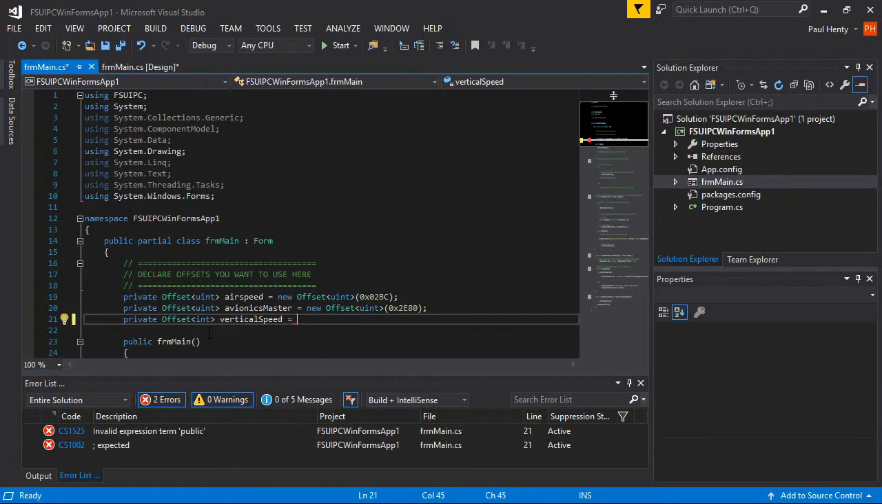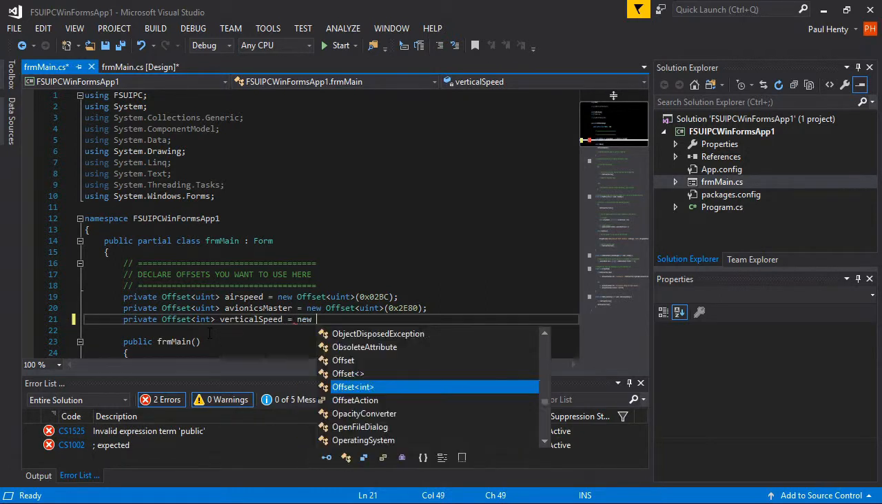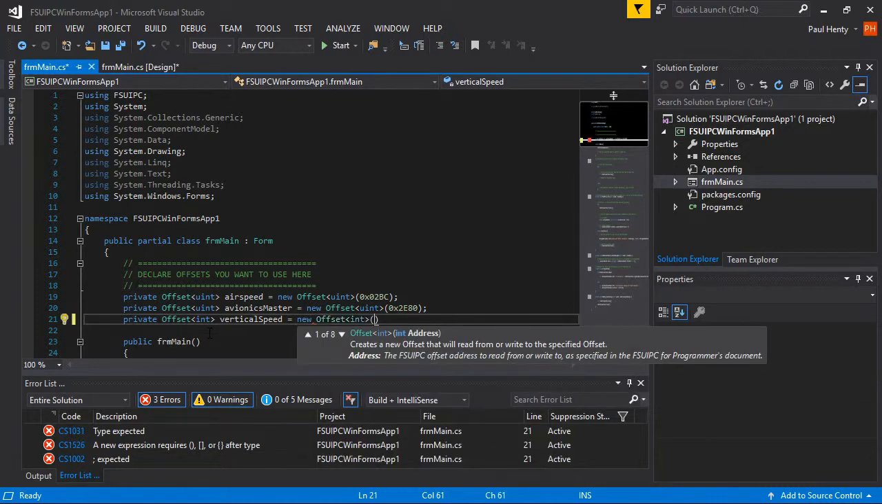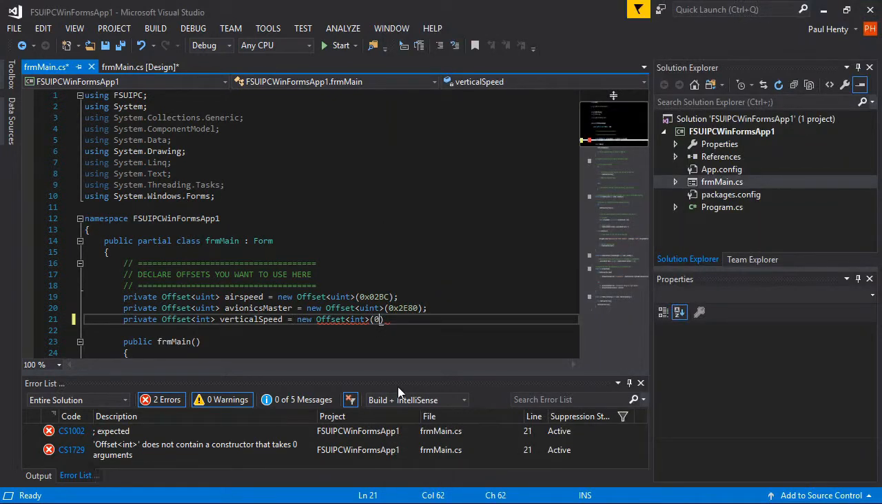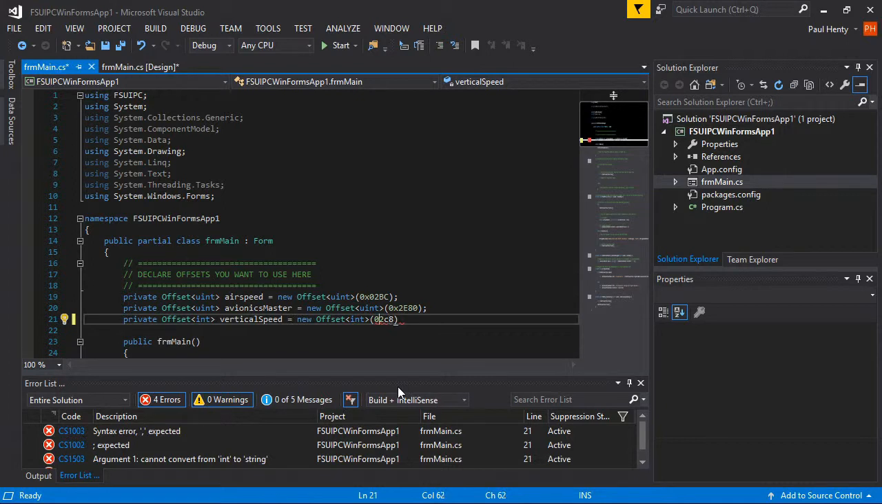We'll set the value of this variable to a new instance of an offset. We now need to pass the offset address into the constructor. The offset list tells us that this is 02C8. This is a hexadecimal number, so we'll need to tell the code that. This means prefixing the number with 0x.